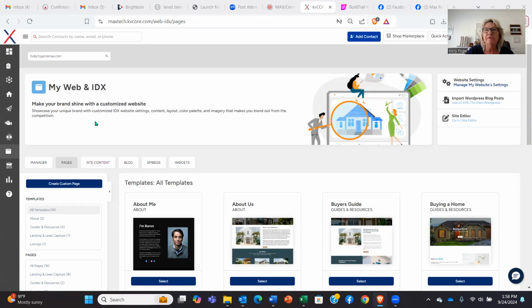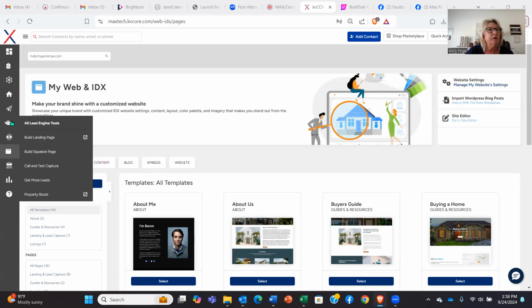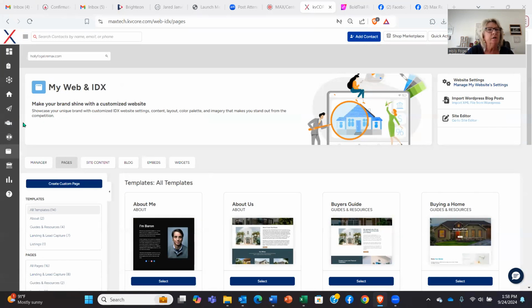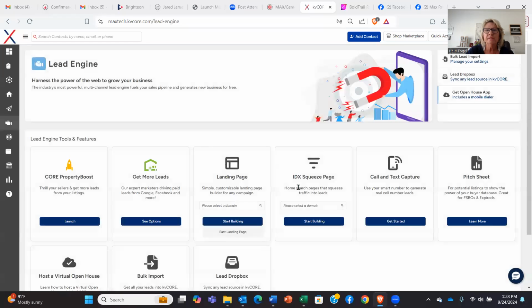So as you know, we've had landing and squeeze page abilities through the all lead engine tools. And these have been great. We have our squeeze page, which will take you to properties on your website. And then we have our landing pages, which we are having people stop by, read some information, and then sign up to take them somewhere else. So both have been great options.